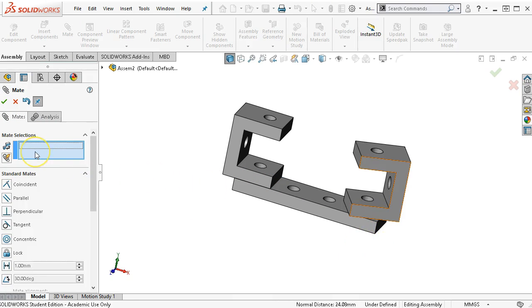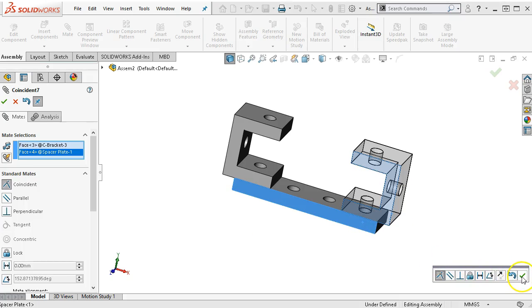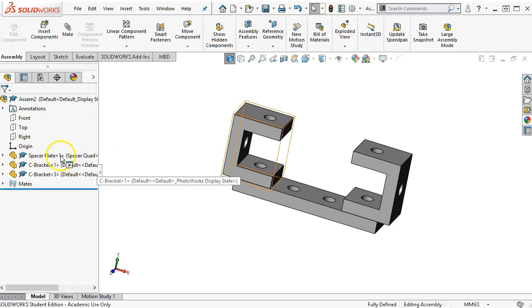And as long as I am in the mate property manager, and the little blue box is up, then I don't have to hold down the control button for my selections. Alright, so I'm going to leave that one at coincident. It's not going to help or hurt. Alright, so same thing, I could bring in another spacer plate to cap this.